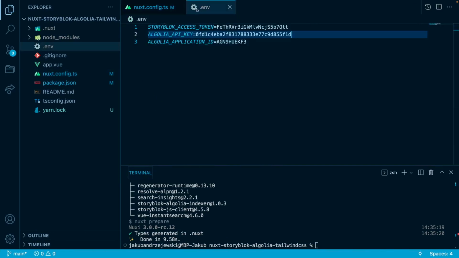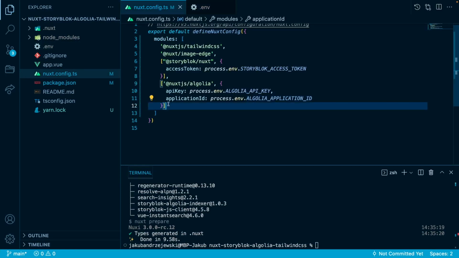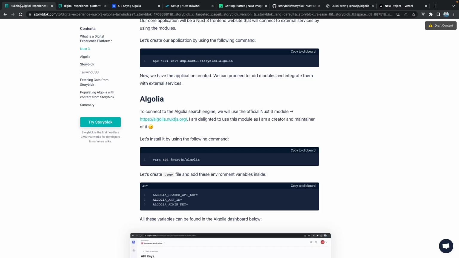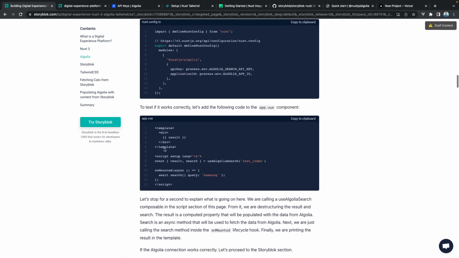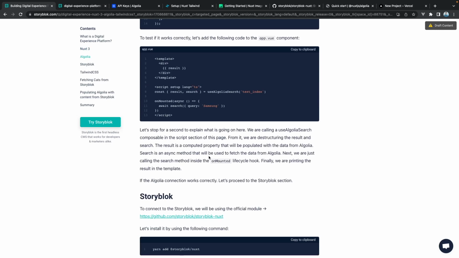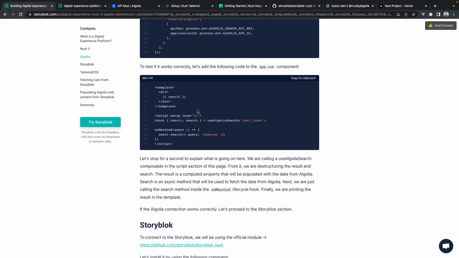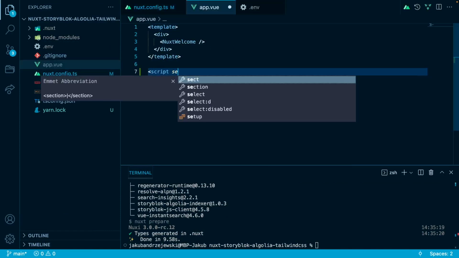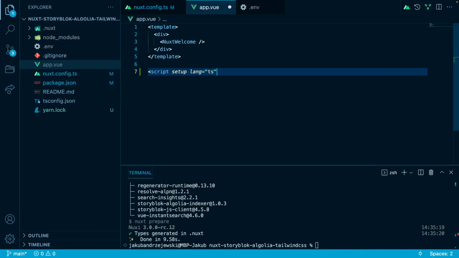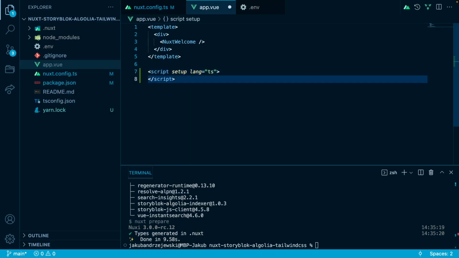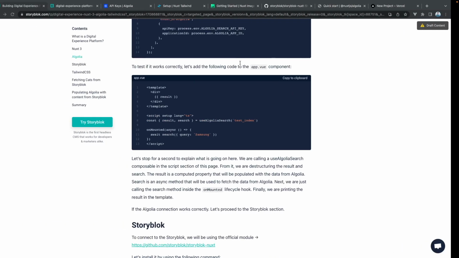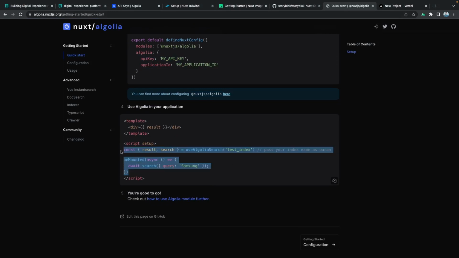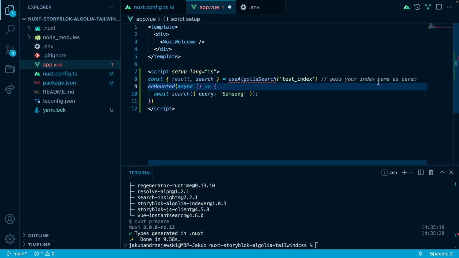Okay, it seems that we have all the basic configuration for the application to work. Let's add the, what else do we have here? Configuration is done. We can just test it out. So let's go to app.vue and in the script setup lang equals ts. Let's use Algolia just to test it out whether it works. So we will just copy this and I will explain in a second what it does.